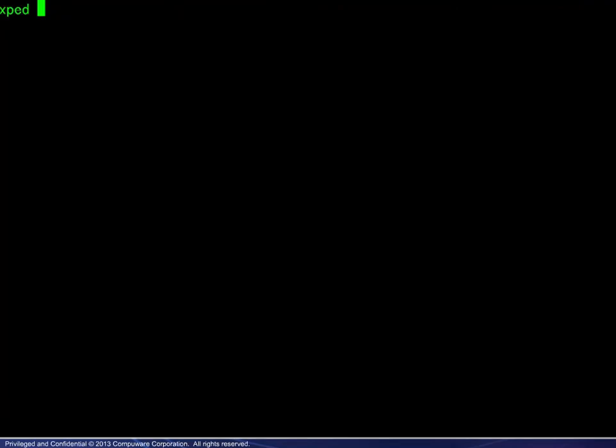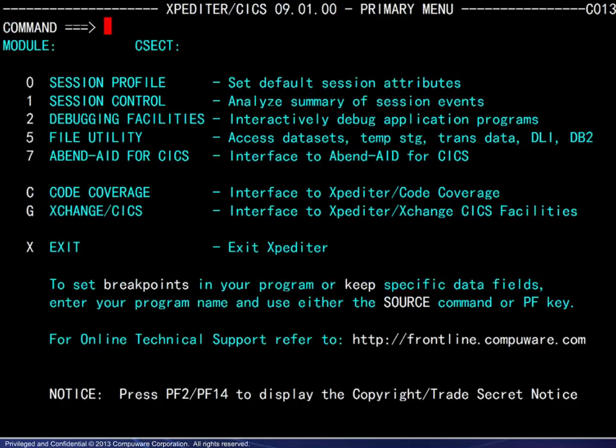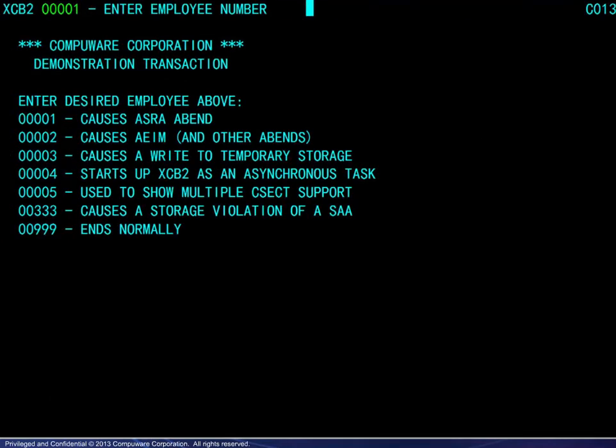We enter the tran code for Xpediter, which is normally XPED. This turns on Xpediter for this terminal only. When the Xpediter primary menu appears, we clear the screen and enter the tran code for the demo program. Then, as before, we enter the employee number that causes the asra.